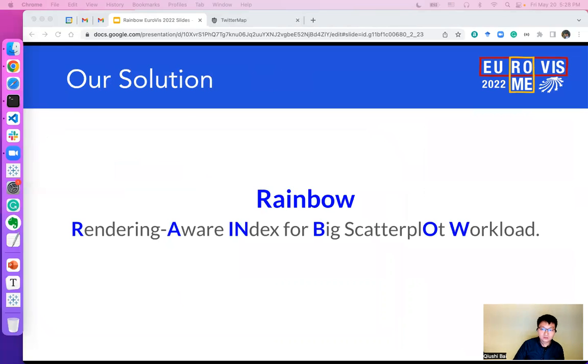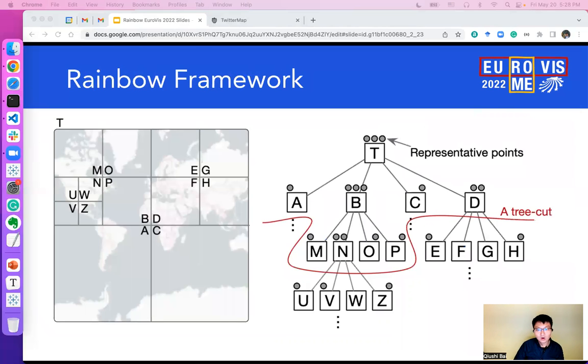Our solution to this problem is called Rainbow. It stands for Rendering Aware Index for Big Scatterplot Workload. Rainbow is a general framework. The main idea is the following. It has two phases, an offline building phase and an online traversing phase.